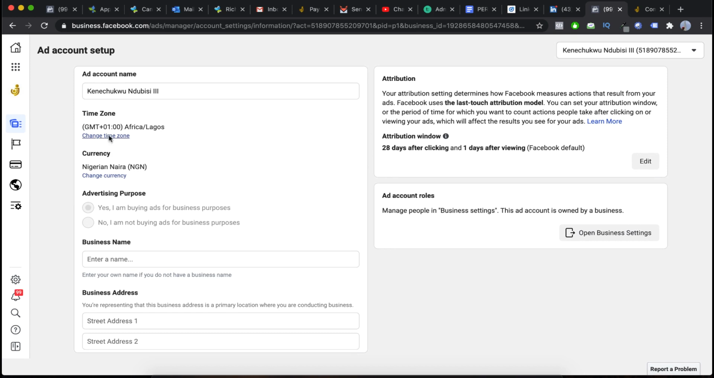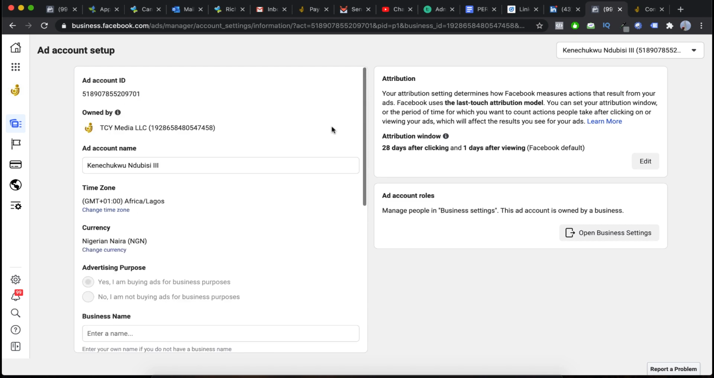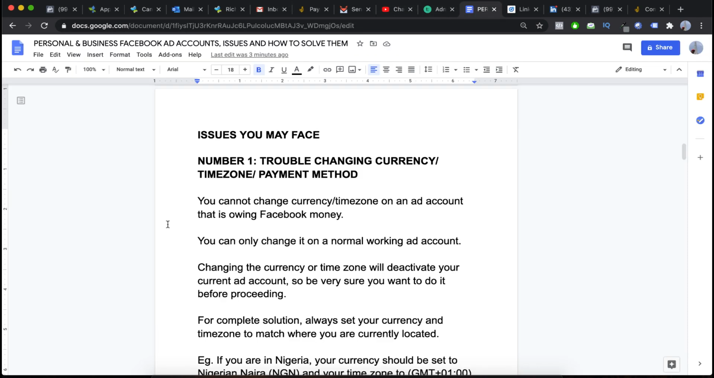If I wanted to change this, I don't even want to press it and see what they will show me. I don't want to change it at all. But let's just go back to the lesson. So you can see changing your currency or your time zone is going to deactivate your current account. If I click that button to change my currency or time zone, it will deactivate my ad account. But I don't want to do that because I'm still using that ad account and it's working fine for me.